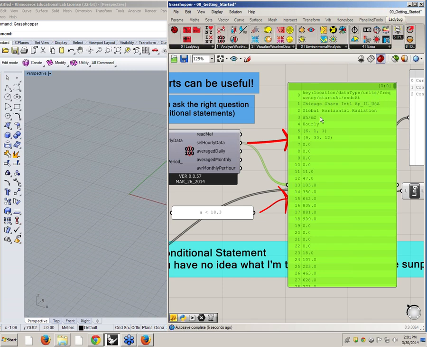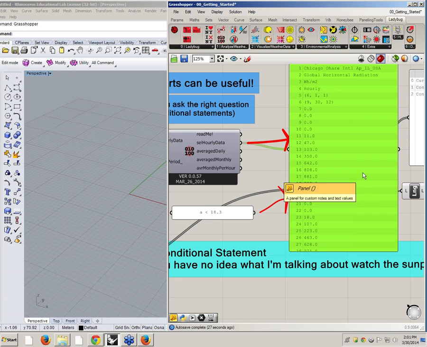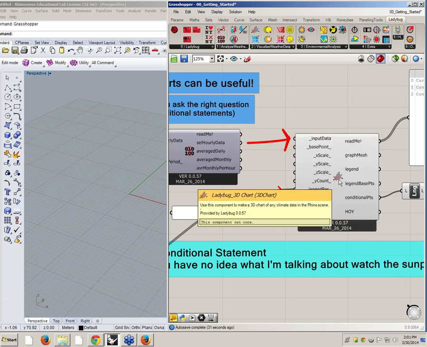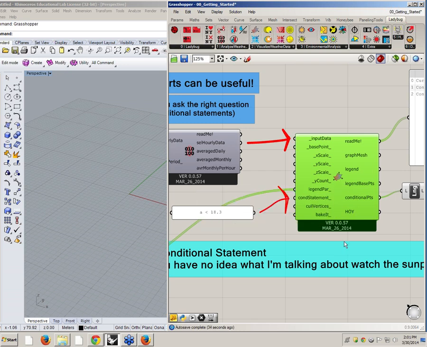Actually, this key helps you to understand what this thing is. It tells the first one is the location, then it's data types, then it's units. So Chicago, horizontal radiation, global, watt hour per square meter. Hourly data is to start from month 6 to month 9, day 1 to day 30th, and first hour to the 12th hour. And this is cool. You have all the numbers, but probably you want to see it, right? So this component does this. It's a 3D chart, and you can find it here.